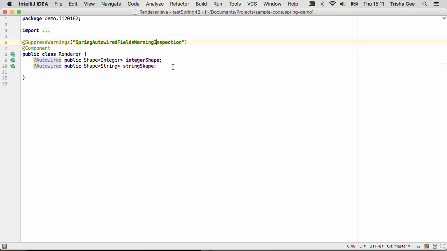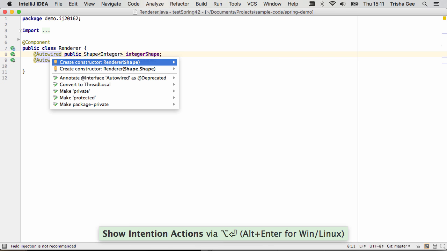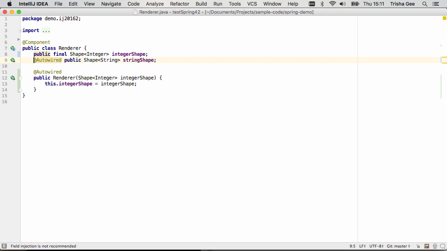The latest version has a new inspection to point out when you're using field injection, which is not recommended, and suggest a fix for this.